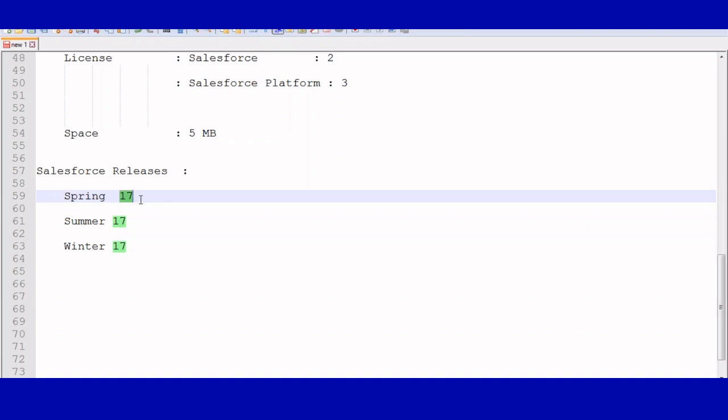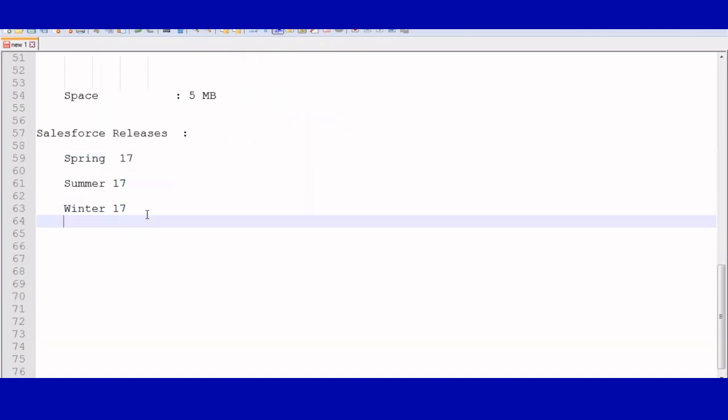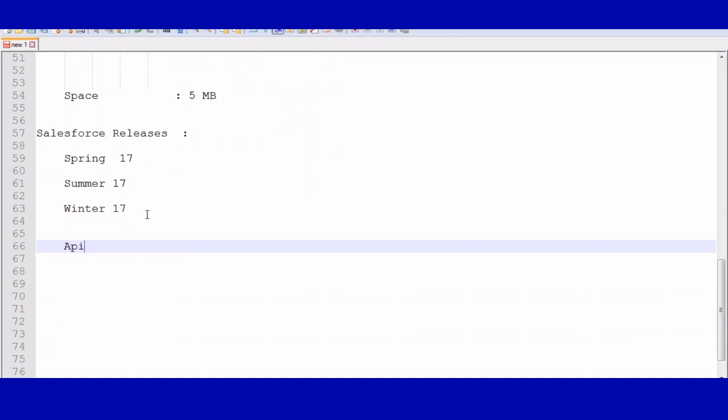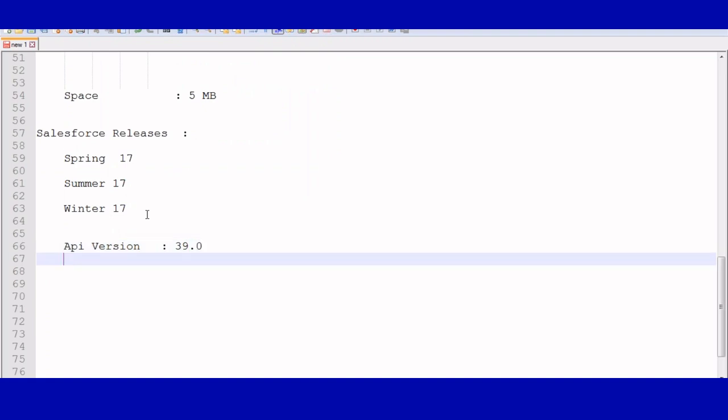Then, if you are going for programming, for every programming there is also an API version. Right now we are on 39.0. Once it is updated to winter 17, it is going to be 40.0. Already my sandboxes are updated to 40.0, but your trial accounts are on 39.0. By June 10th, you will be getting 40.0. Right.